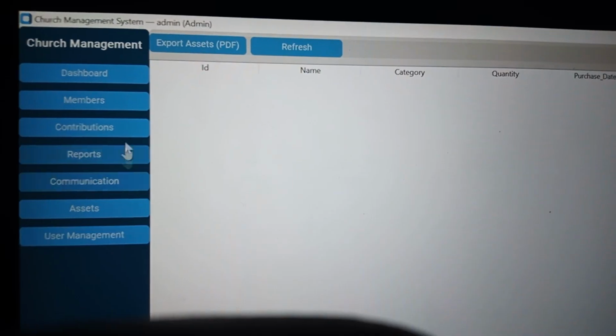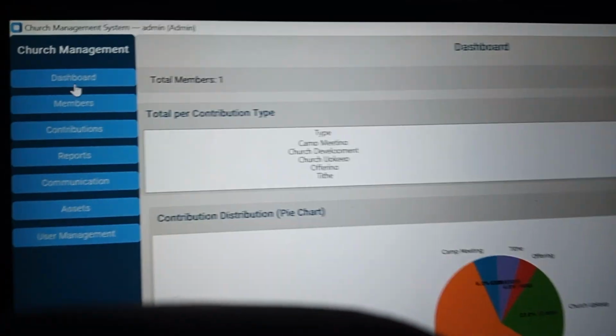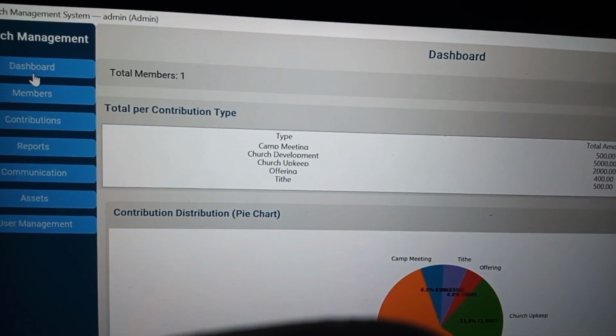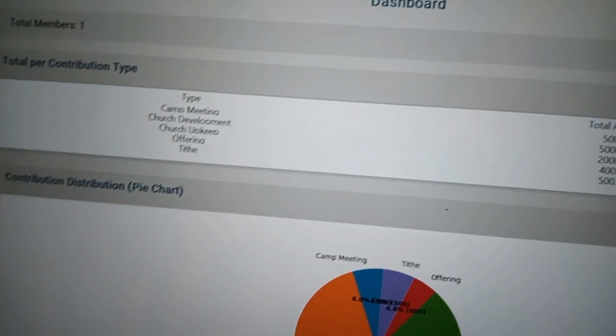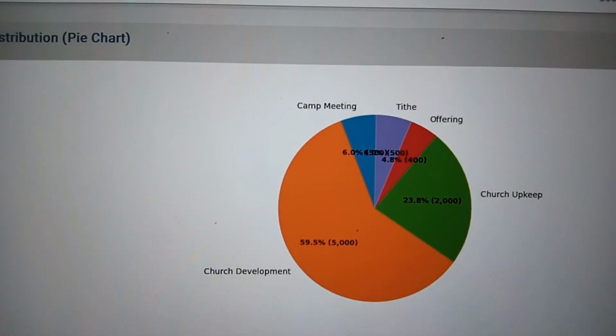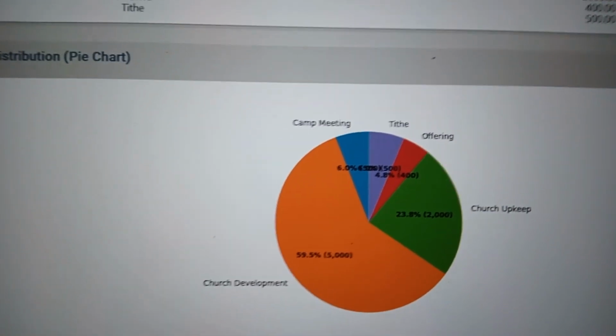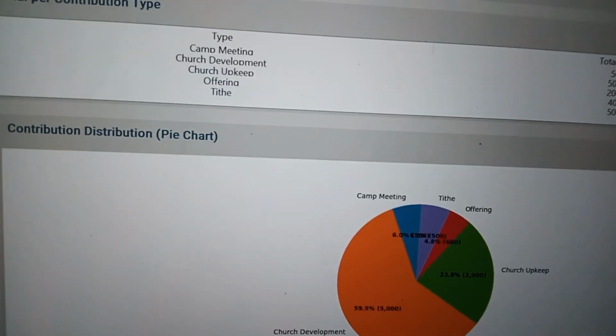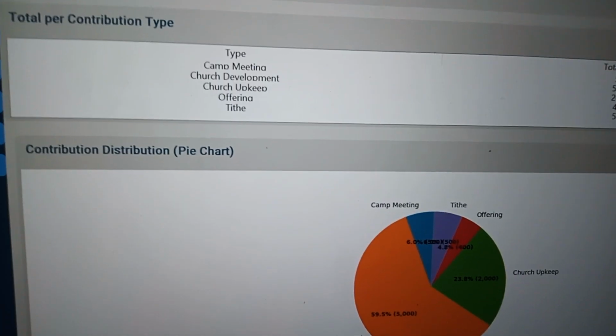So it becomes possible. Now, if you look at the dashboard now, you have only added one member. So we have members 1, total contribution overview per type. You can see camp meeting, we have that, etc. And all has been represented in a pie chart, which gives easy overview.